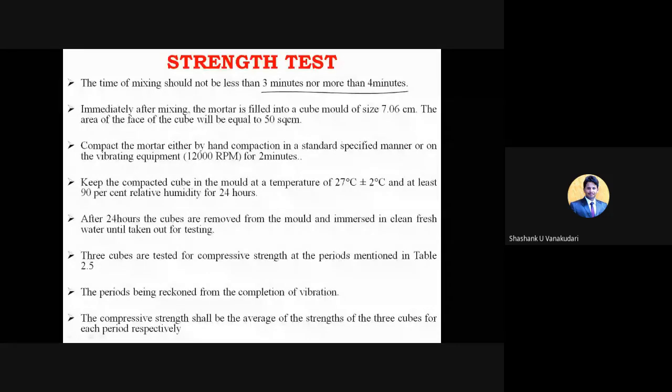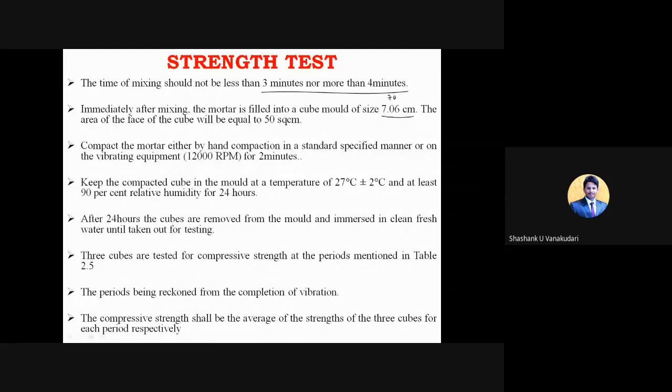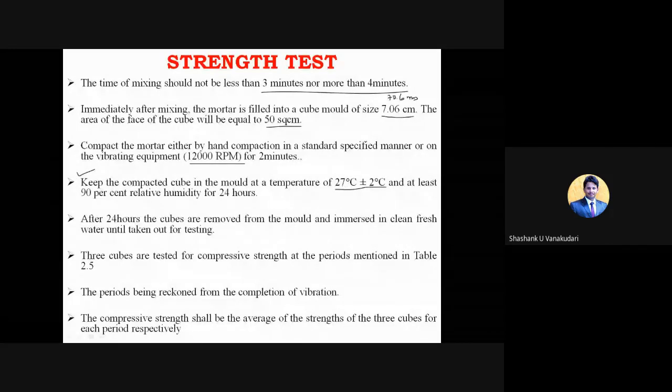And here they have given in terms of centimeter, the same thing in terms of 70.6 mm. Okay, and the area multiplied, 7.06 into 7.06, gives 50 square centimeter. And then compact the mortar either by hand compaction, or any compacting or vibrating equipment, that also you can consider. And they have given the specifications for that vibrating equipment also, that is 12,000 rotations per minute. You need to go with it for 2 minutes. And this particular test should be conducted at room temperature, that is 27 degrees plus or minus 2.